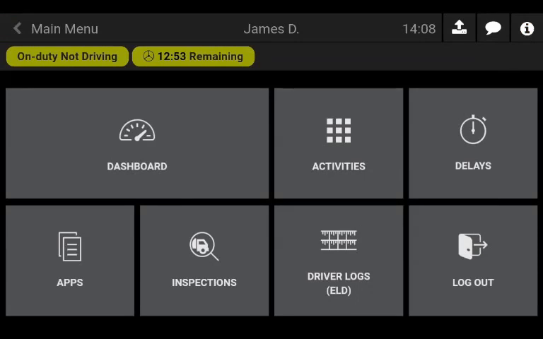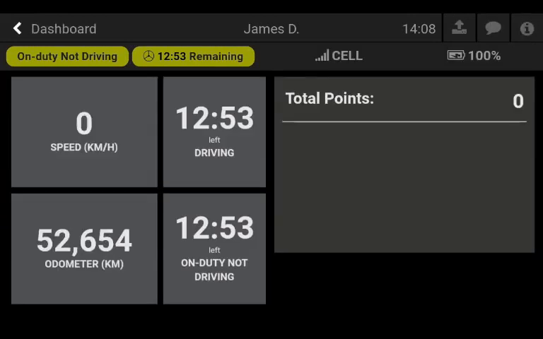When you start driving and your speed reaches the mandated threshold of 5 miles per hour or 8 kilometers an hour, you'll notice that the dashboard screen will automatically appear and will change your duty status to driving. The driving dashboard will remain displayed while you're moving to prevent you from accessing the rest of the system.